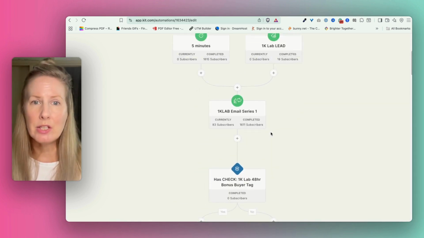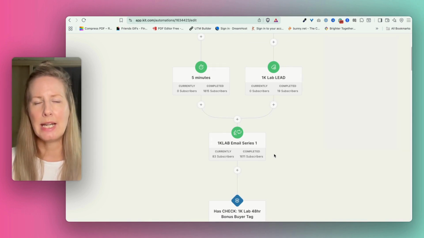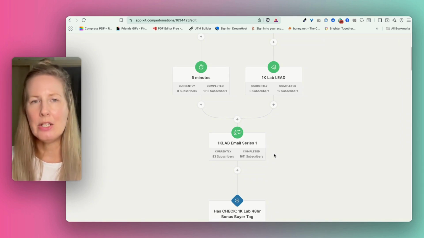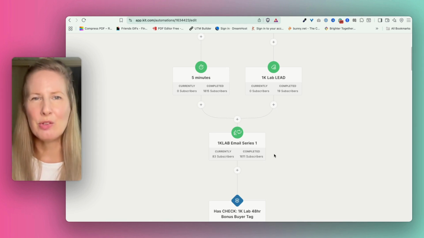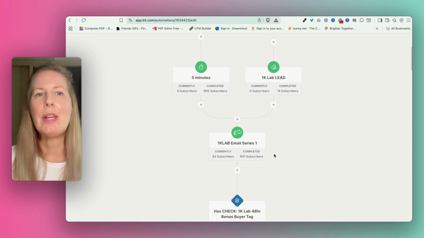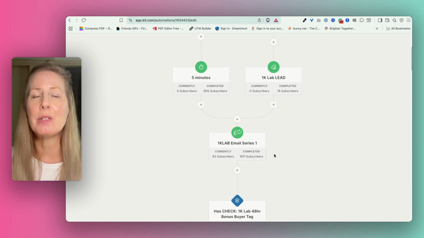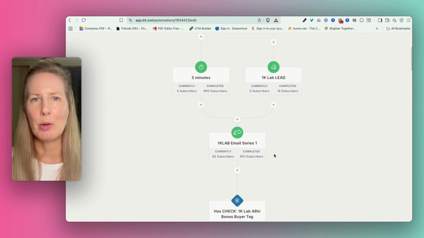And on average, I would say at this point in time, I'm getting about 4 sales a week from this particular series. So people can join the 1K Lab at any time. So in each of the emails that goes out, the 1K Lab is always promoted. So I see people joining at least once a week. And then when it gets to the actual promotion period, I'll see an influx of members joining because they're seeing that there's now a limited time bonus.